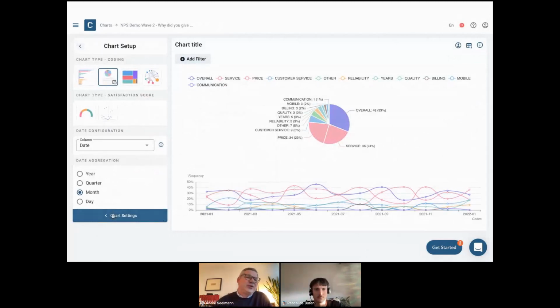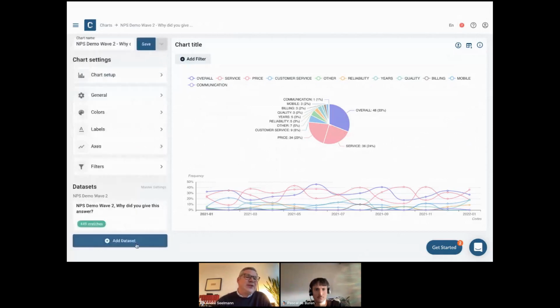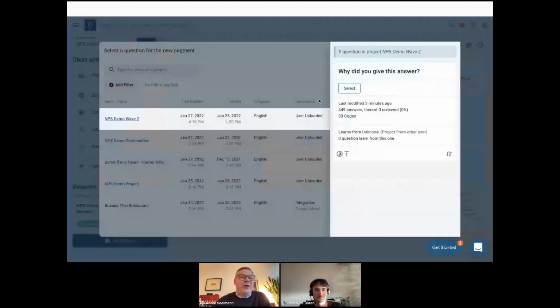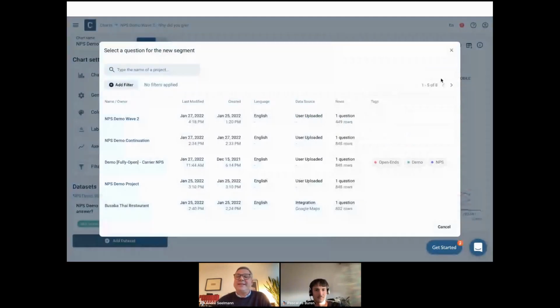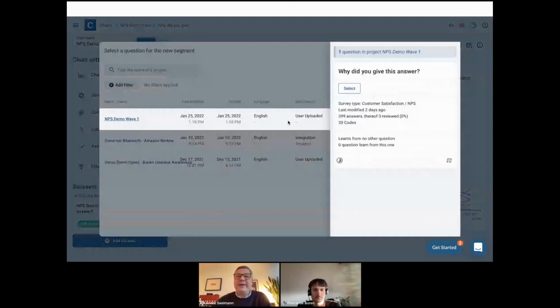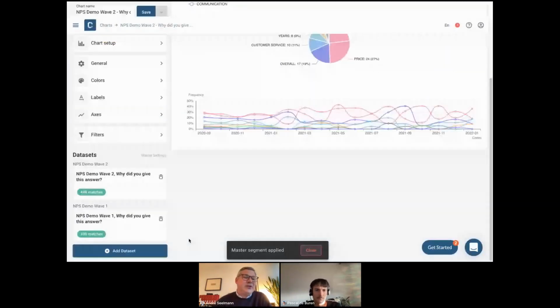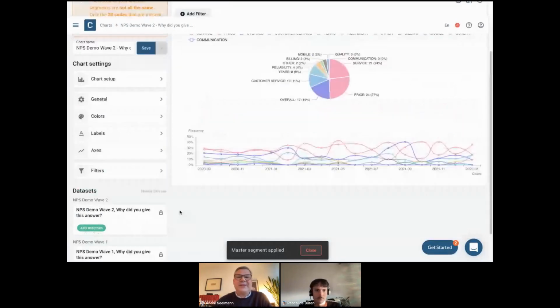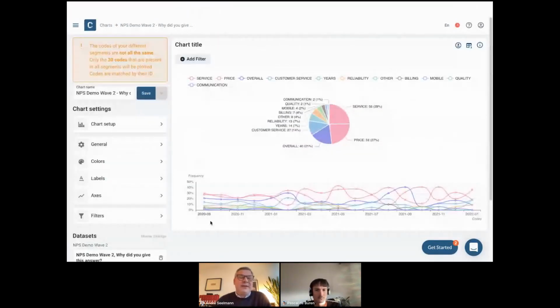I go one step back to the chart settings again, and here I can use another data set to append it. Again, this is wave 2, 449 cases. I go to add data set. I go into my chart list, and I select the wave I want to compare it with, which is wave 1. I select my question. Again, I can check here, I have wave 1 and 2. Now I also have overall my over 800 cases. And you can see here nicely, now I have data from 2020 up to 2022.